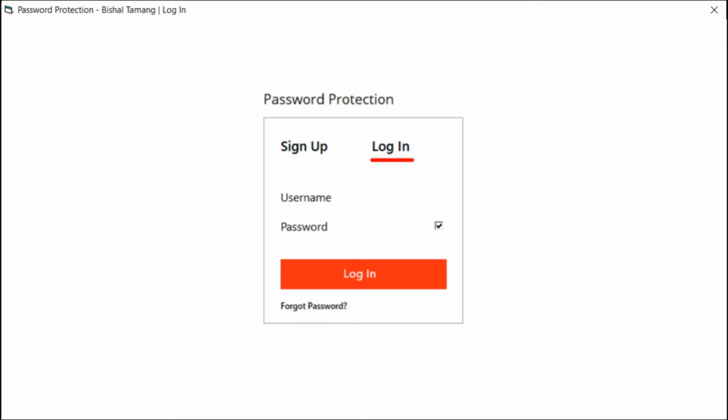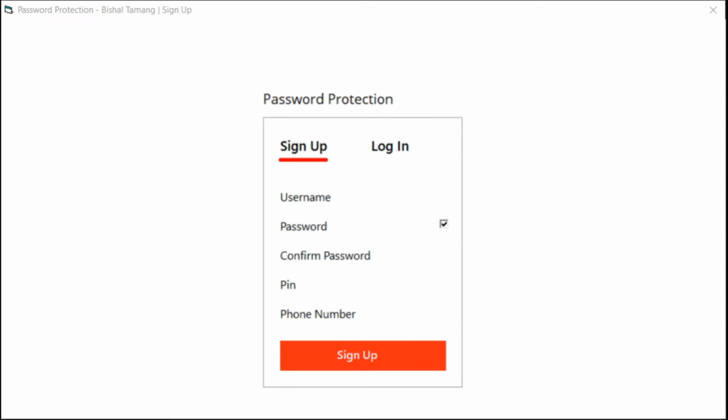Let's get started. On the startup of application, login form appears. But, if a user is new, they have to sign up first. For sign up, details including username, password, PIN number, and phone number are required. Password confirmation has also been added for security reason.